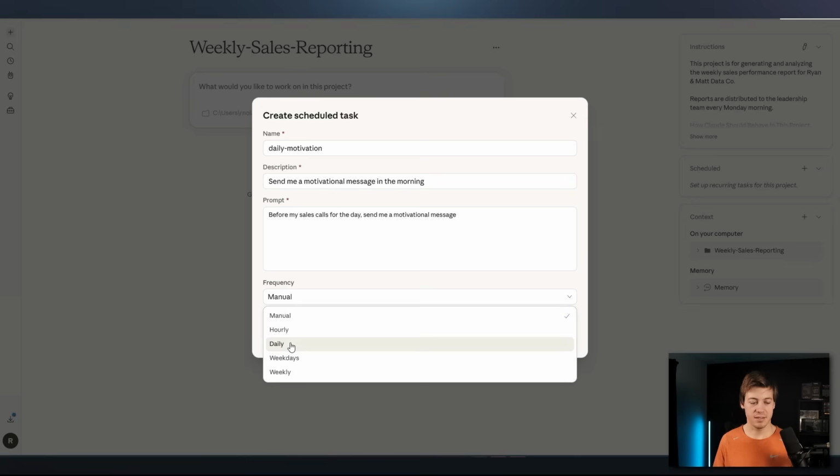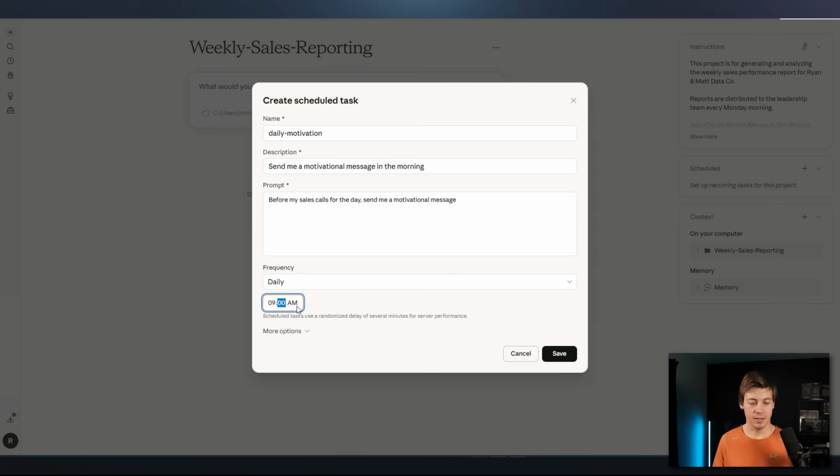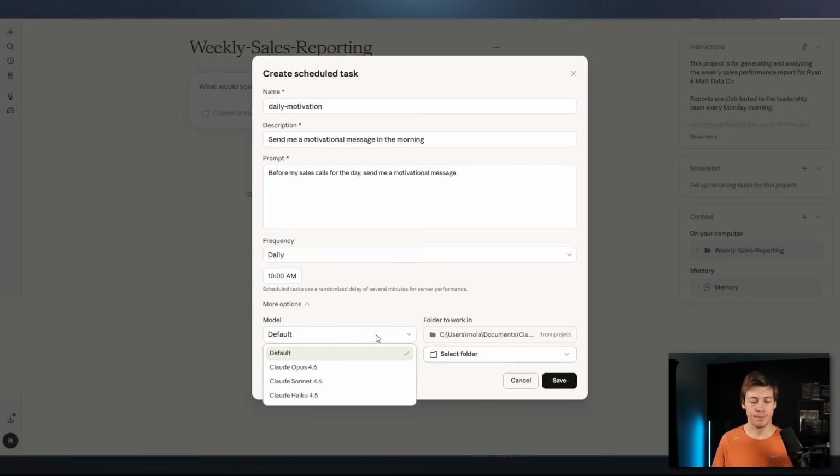Maybe I want to send this, obviously, daily. We're going to say send this at 10 a.m. over here. So we're going to say 10 a.m. like that. And you also have more options. So, you know, maybe we don't need Sonnet for this one. This is just a motivational message. So we can use a cheaper model, like Haiku. And then you have the folder to work in. I would just recommend that you save it in your project folder. Obviously, if you don't want to, you can change that up.